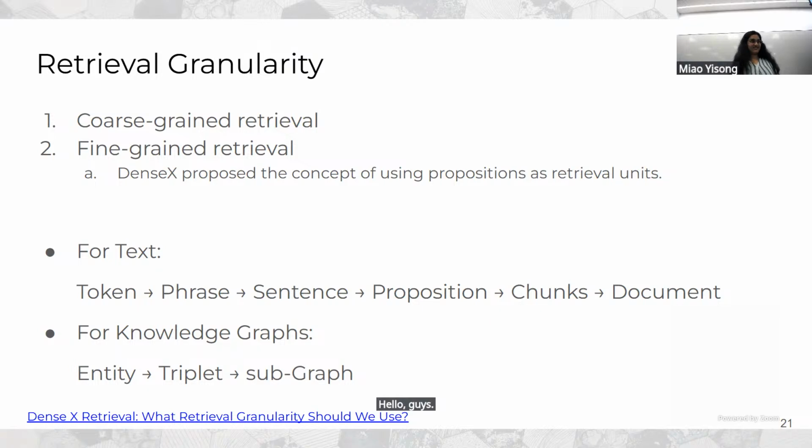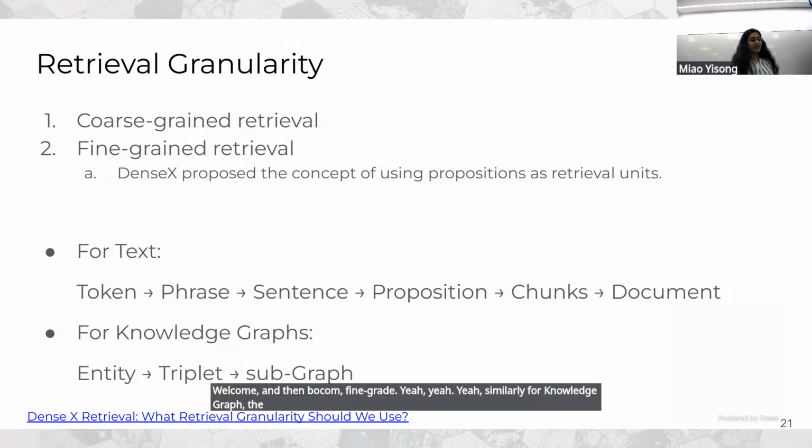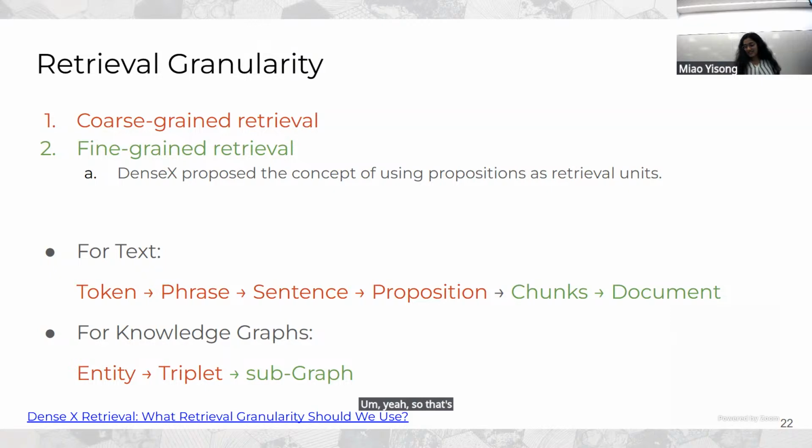So, for example, with the token part, would that be fine-grained retrieval, and the second point there would be coarse? Maybe documents might be coarse-grained and then tokens fine-grained. Yeah. Similarly for the knowledge graph, entity triplets would be fine-grained, whereas a subgraph would be coarse-grained. Yeah, so that's the idea behind that.